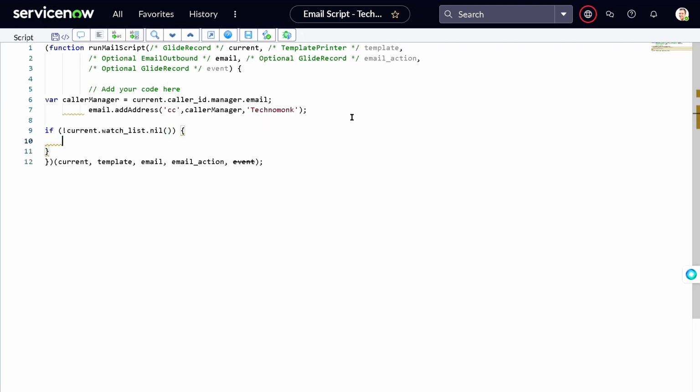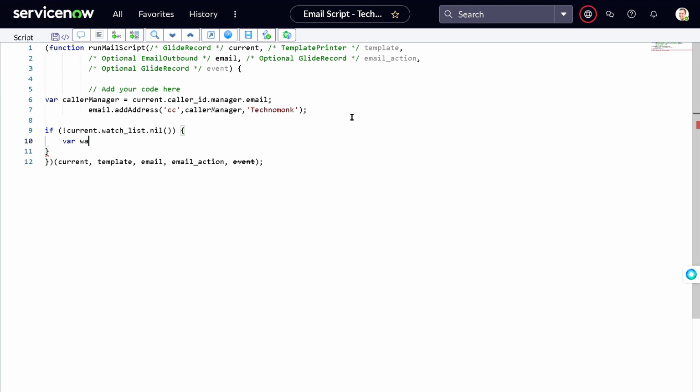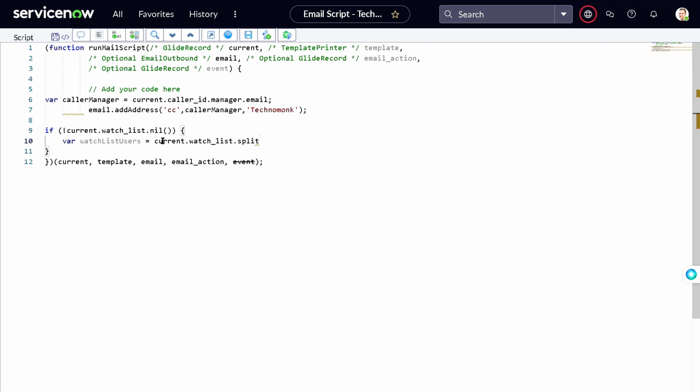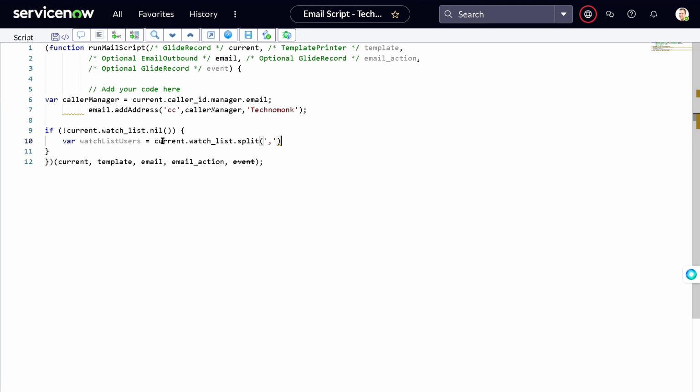Else we don't want to do anything, right? Then let's get the watch list users. As you know, it will be comma separated IDs over there, right? So we will give a variable watch list users equal to, I will just copy from here, current.watch_list. As you know, it's comma separated, so we can simply do split with comma. So we will get an array out of it. Split will give you an array as an output.